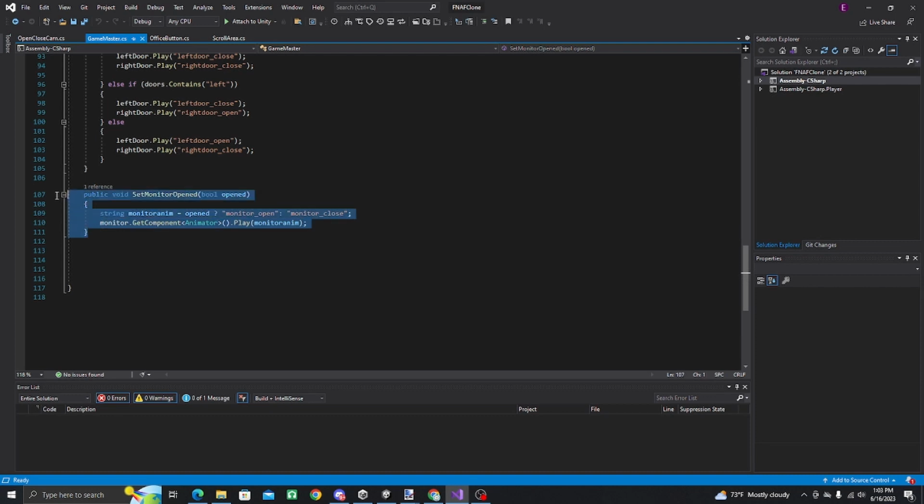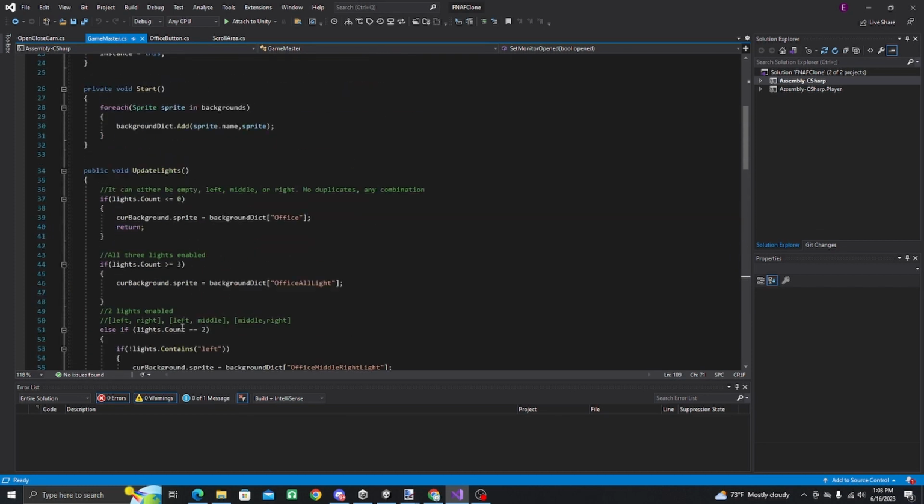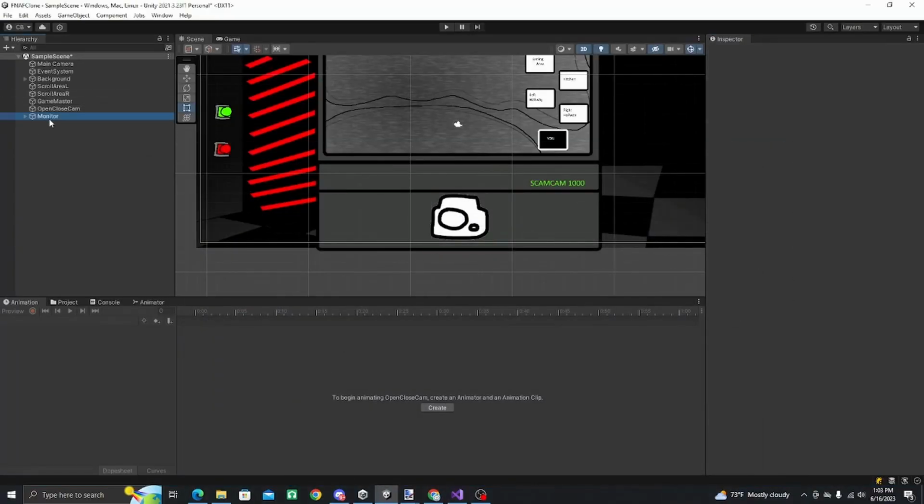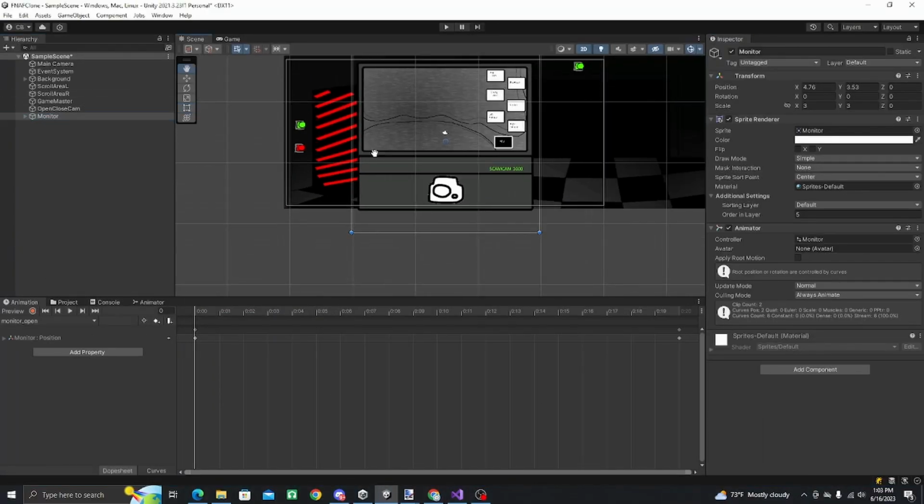Alright, so here's the function that is called whenever the camera button is clicked. We have a string ternary, and a ternary is basically just an if statement for assignment values. So whatever value that boolean is, if it's true, it'll do the left side of the ternary, and if it's false, it'll do the right side of the ternary. It's separated by that colon right there, and then we use that to play an animation based on the string.